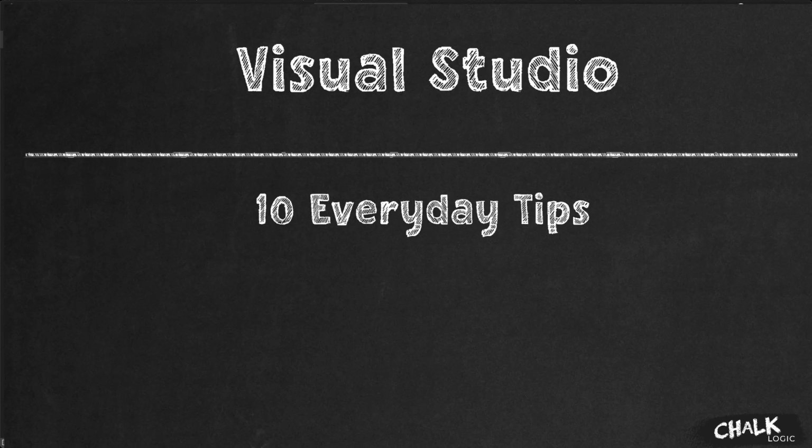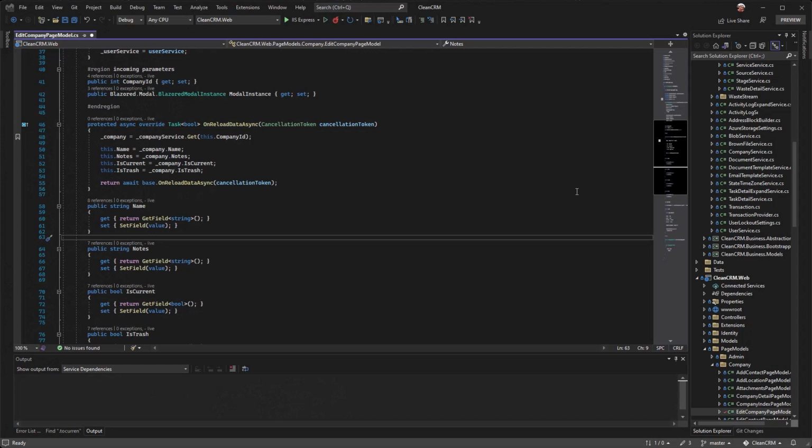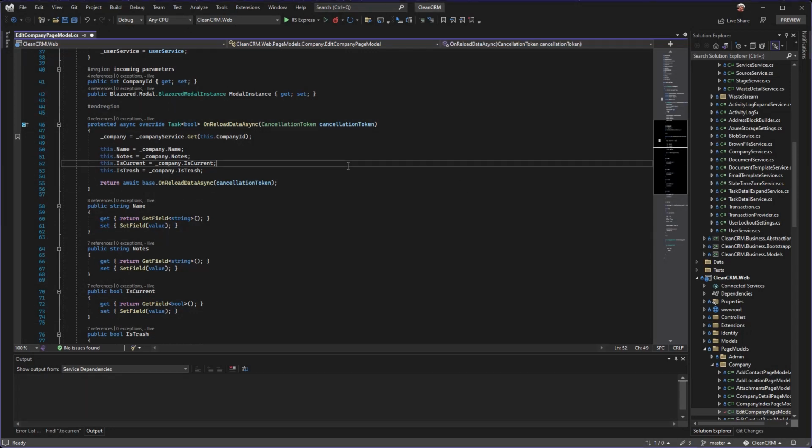I want to go over 10 tips for using Visual Studio every day. Number 1 is Go To All. If you're not familiar with Go To All, Control comma will activate it, and in here you can find just about anything.